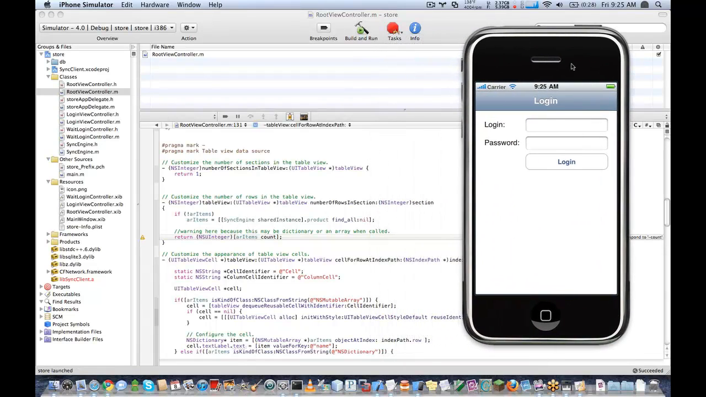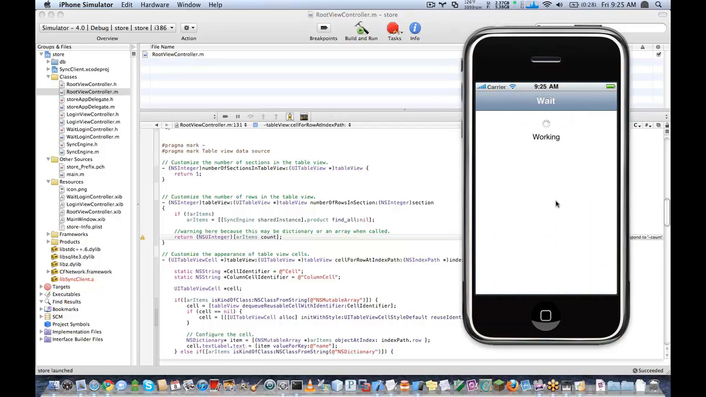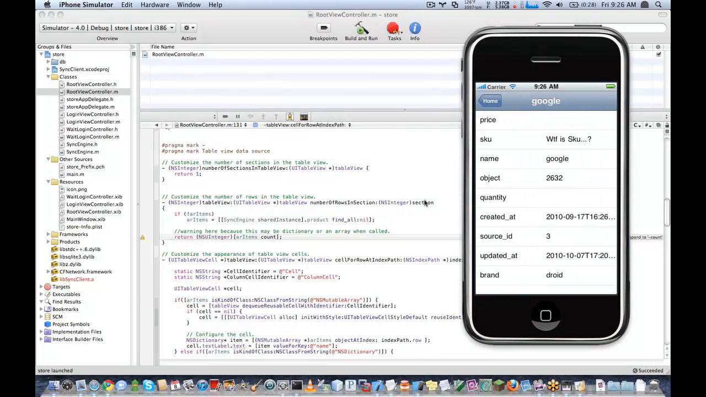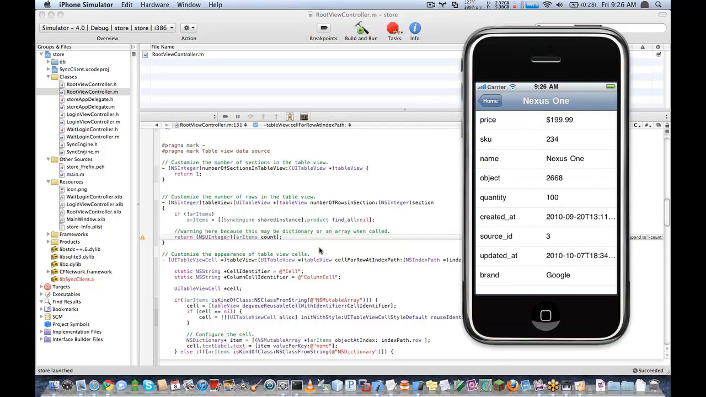And we're presented with our login page. So I'm going to log in as Brian with no password. You see it's connecting to our data source and has synced our items. We select an item, and now it displays all of the properties for those items.